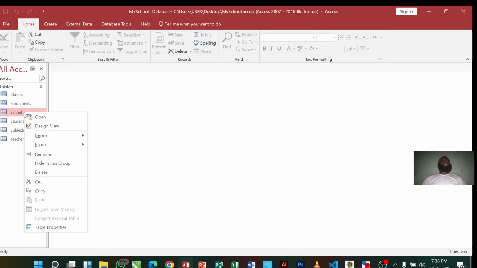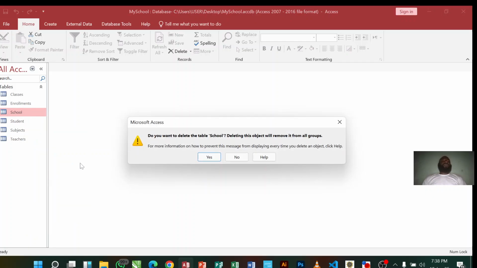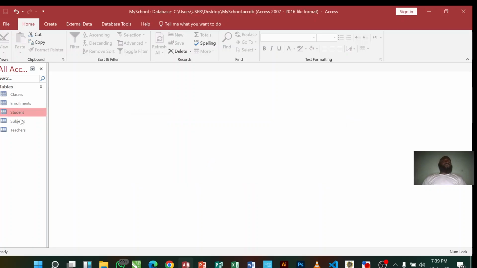Then I can now right click, and I have my options here. What do I want to do with this table? I want to delete this table. So I'm going to delete this one. It gives me a pop-up warning here. It says all these things. Then I'll click on yes. Then that table is no longer there. So if you don't need a table anymore in your database, you can easily delete your table.